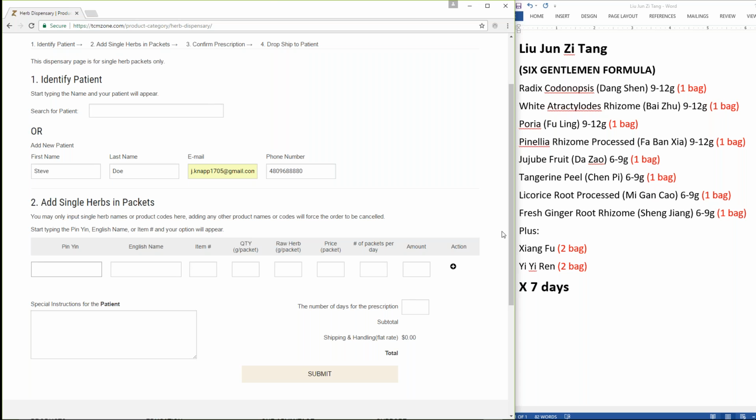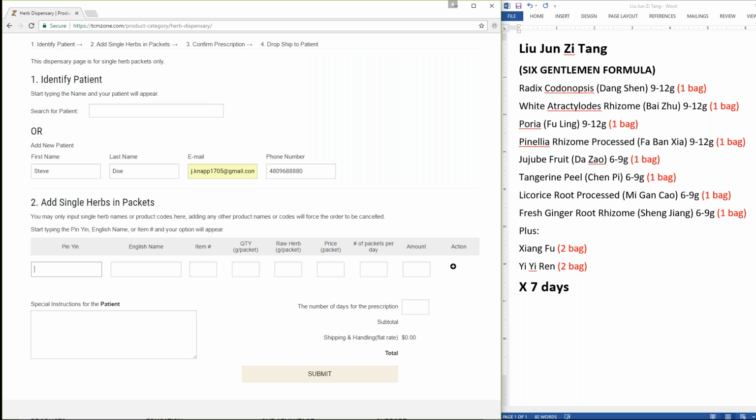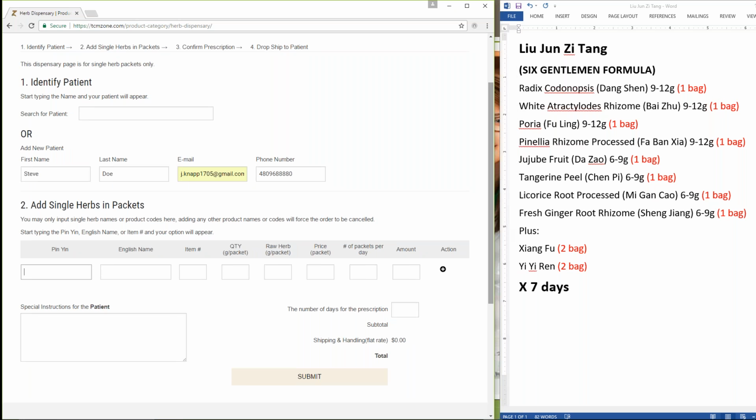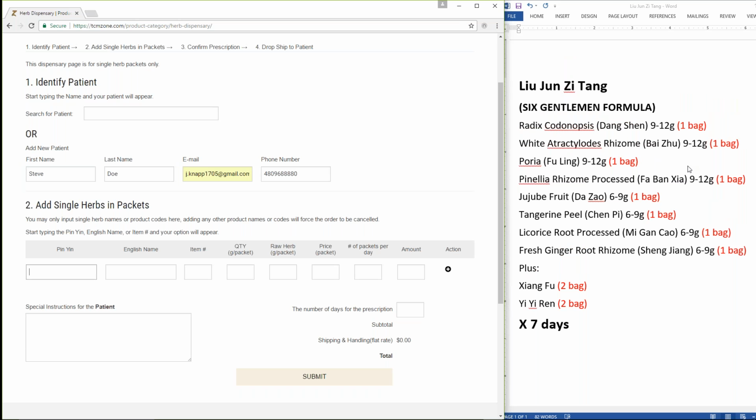So we'll start here. What I'm going to do for this particular patient is start by using a classical Chinese formula, Liu Jun Zi Tang, or the Six Gentlemen formula. And the wonderful thing about this is you can use fixed formulas and modify them as we're going to do today, or you can start from scratch and come up with your own customized formulation. For the purposes of today's tutorial, I'm going to use a classical formula and add herbs to that formula. So we'll start with Dang Shen, which is the first herb here.